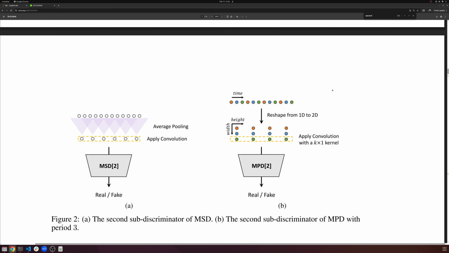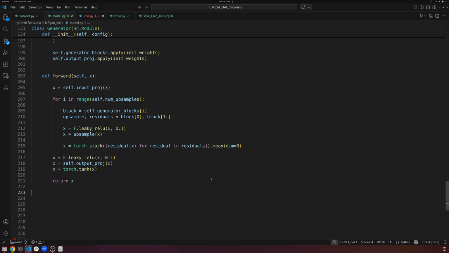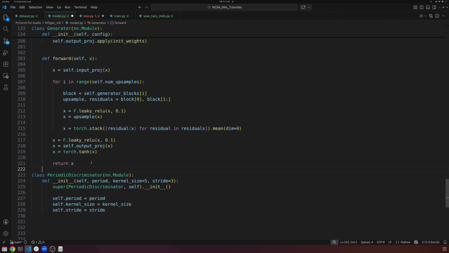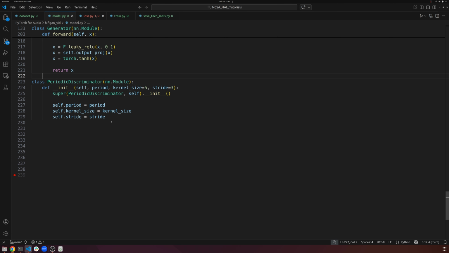Let's just kind of detangle this figure, right? Let's do it ourselves. So let's just start the implementation, and then I'll draw it up. Periodic discriminator. I'm going to write this out right here. There we go. So this is a discriminator that's going to look at the periodicity of the audio. So let's first look at what period is.